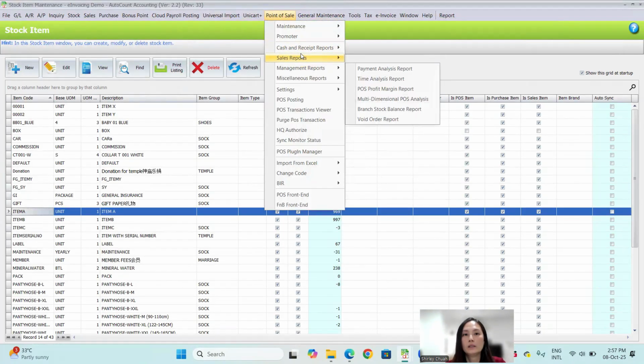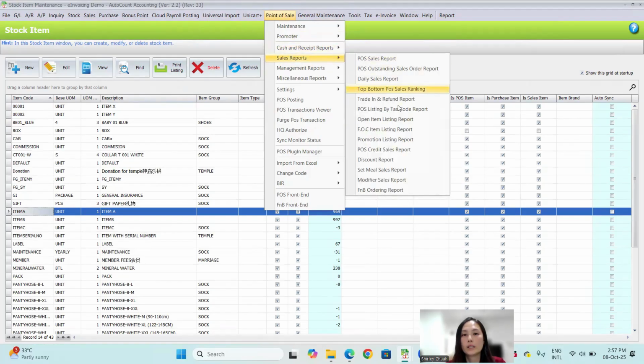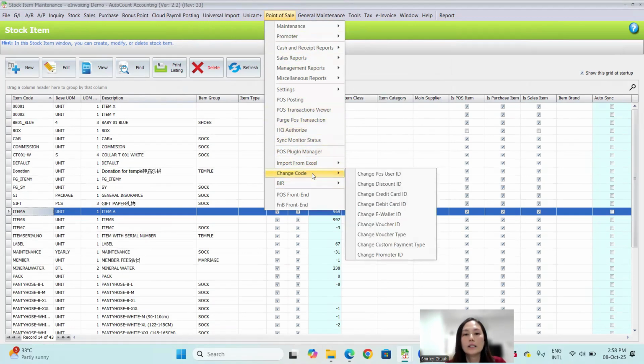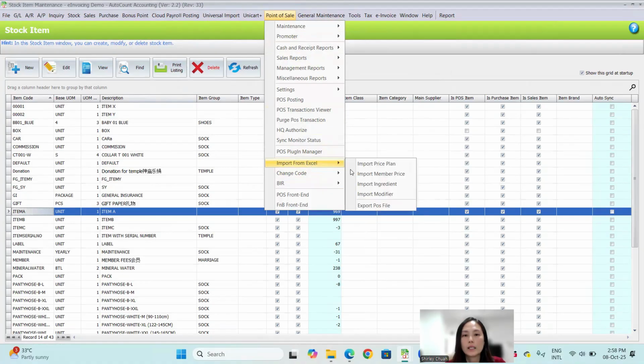Then you can see the report, viewing the report here. This report you can also view from the front end just now. It's a similar report, the analysis report just now. You see payment and receipts, multi-dimensional is the pivot table that I mentioned just now. And then you can do the setting here. Then the rest will be settings like synchronization setting. We can change the code, and then we can import the price, brand, ingredient.